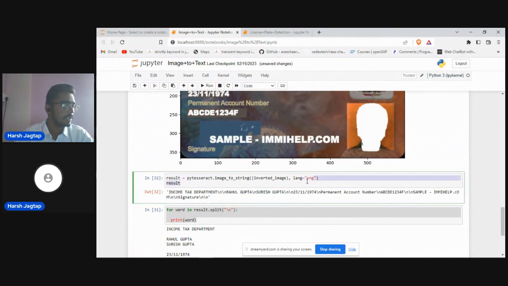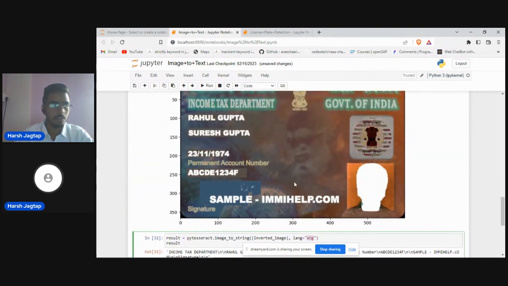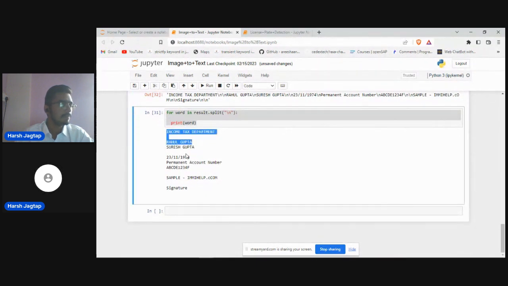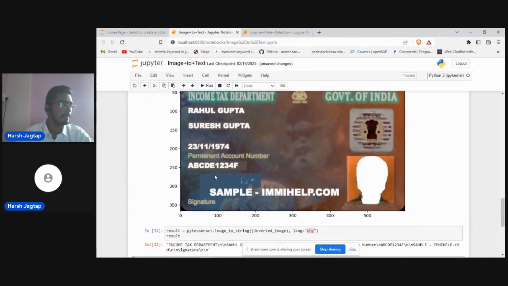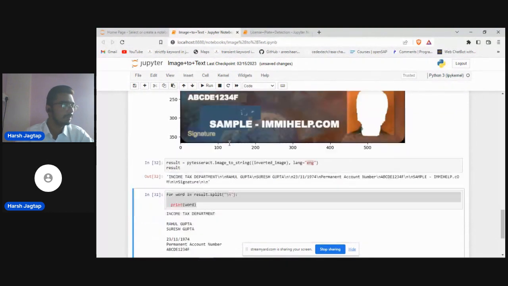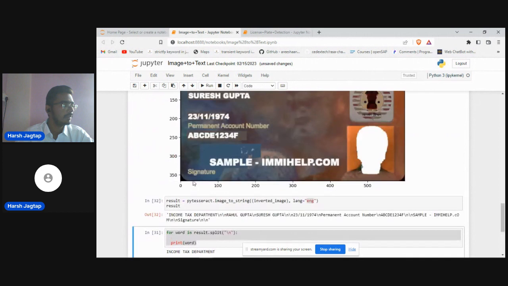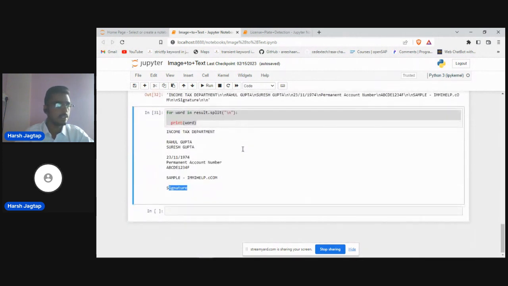Therefore, English is sufficient for understanding the text and getting the important information from this image, like name, date, and the PAN card account, the permanent account number, or PAN number. Almost every piece of information from the image is extracted.